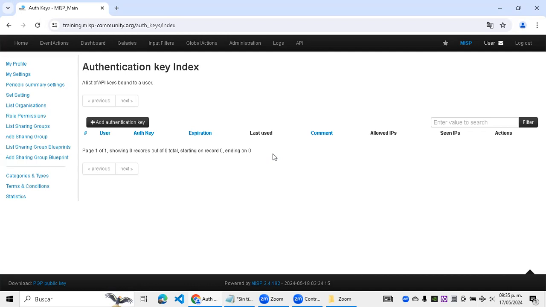Okay, this is the empty area. Column 7: allowed IPs. Column 8: seen IPs. Column 9: actions. End of the table. It's not working yet. Go to event, galaxy, input, global action, administration, logs, and API. Logs.